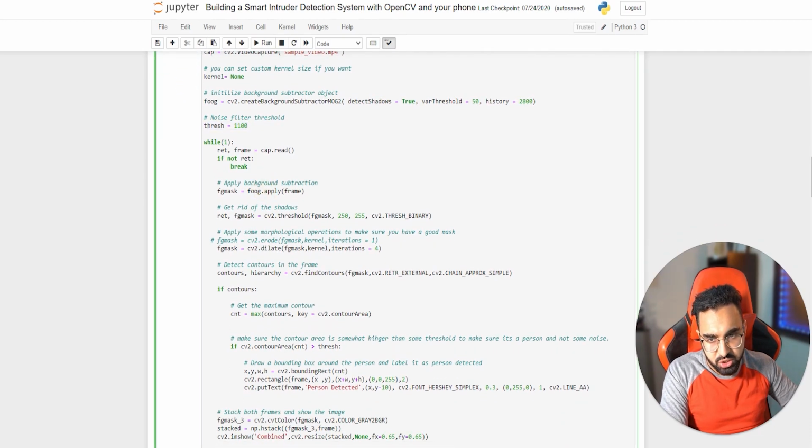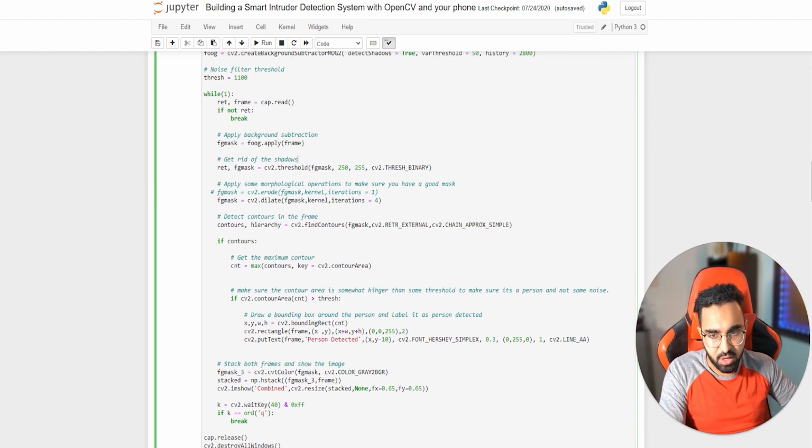All right. So now I'm going to start reading the video frame by frame. I'm going to apply the background subtraction method on each frame. Then I'm going to filter out the shadows by calling a threshold method. By default, you're going to get the shadows in gray color. And then you can filter out those shadows by calling the threshold method. And then I'm going to run 4 iterations of dilation. And this is just true for my case.